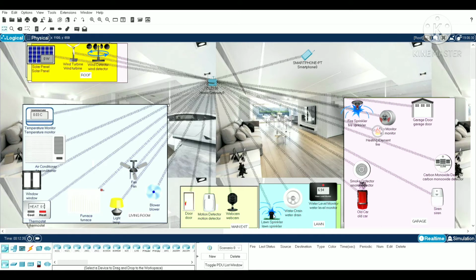The lawn sprinkler is also on, and that's why the water level is rising, and when it reaches greater than 21.5, see, the water drainage system has started working. Right now it is also working. So this is the way in which these three systems are working together in collaboration with each other.